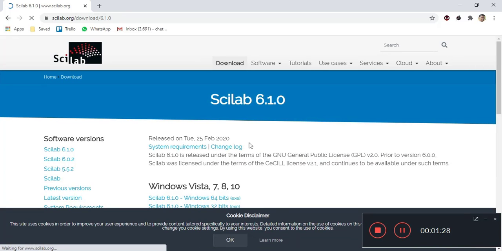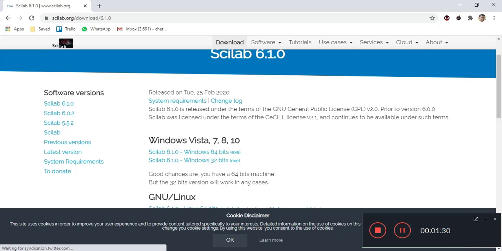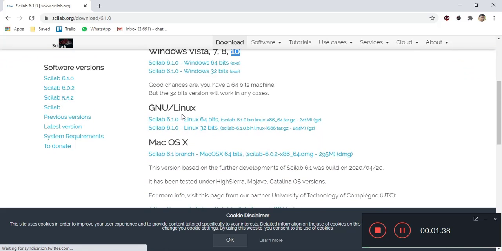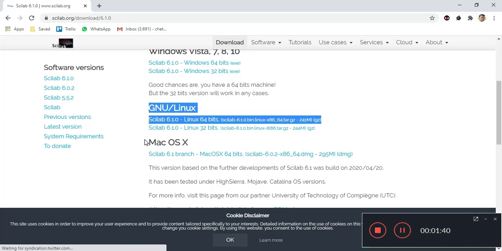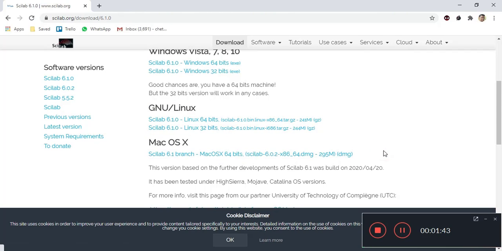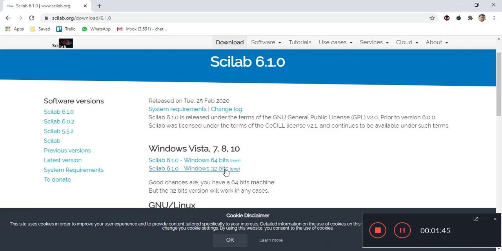You'll get a lot of versions on the left side also. Currently our version is Scilab 6.1.0 and it is for Windows 10. There are two versions, 64-bit and 32-bit, and you have Linux versions and also Mac OS versions. Based on your system you can download one. My system is Windows 64-bit, Windows 10, so I'll be using that. These are the lower versions that you have: 6.0.2 and 5.5.2. I am using the newest version, that is Scilab 6.1.0.